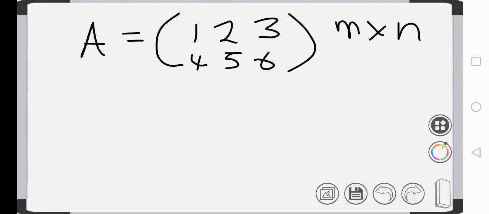How do we tell which ones are rows and how do we tell which ones are columns? So these are rows. These are the 2 rows. You see that? And these are 1, 2, 3. These are the 3 columns. So we say this is a 2 by 3 matrix. As simple as that, you've identified this matrix is a 2 by 3 matrix.